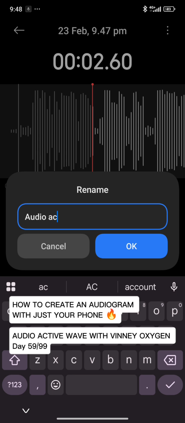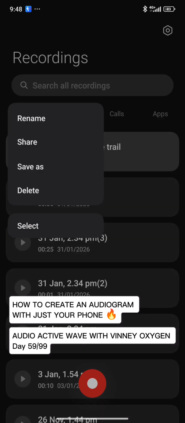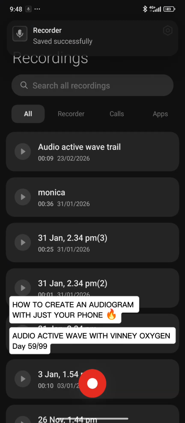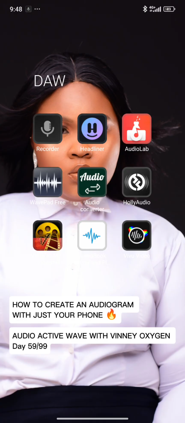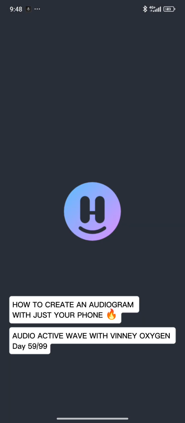Audio Active Wave. Now I'll come here and save. Good, so we have it all saved up. Now we're done with this. What you need to do is go back. I have two apps that I quickly use. I have a lot of apps that I use, but I use Headliner.